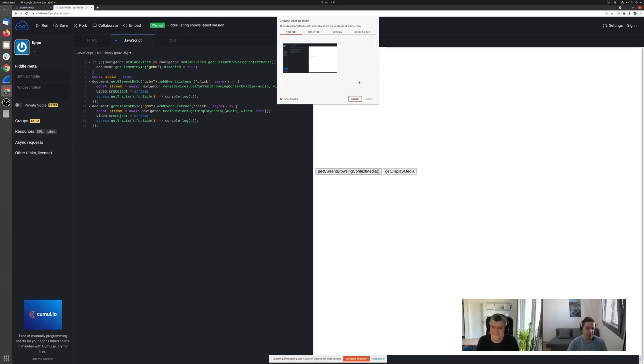But if the developer was, let's say, I wouldn't say smart, I would say just adventurous, then I would end up with this picker, which starts with a tab and ends with the entire screen. And note that you need to select this tab before you can share it. Obviously, you can't give users too many things to make this easy for them. And if the developer used getDisplayMedia, then audio sharing is opt-in. And if the developer used getCurrentBrowsingContextMedia, then audio sharing is opt-out.